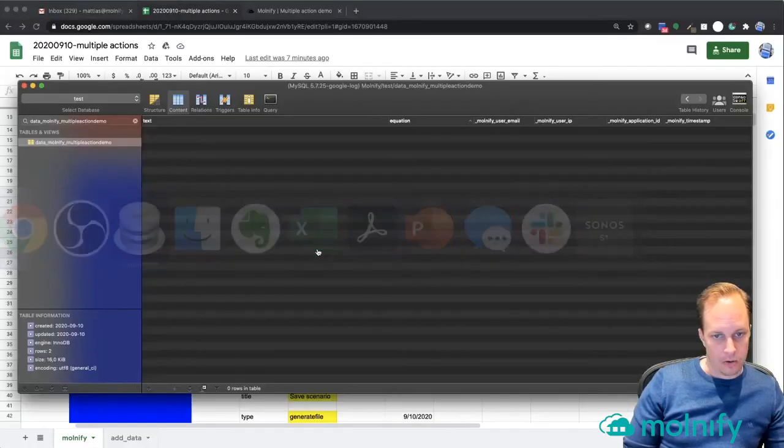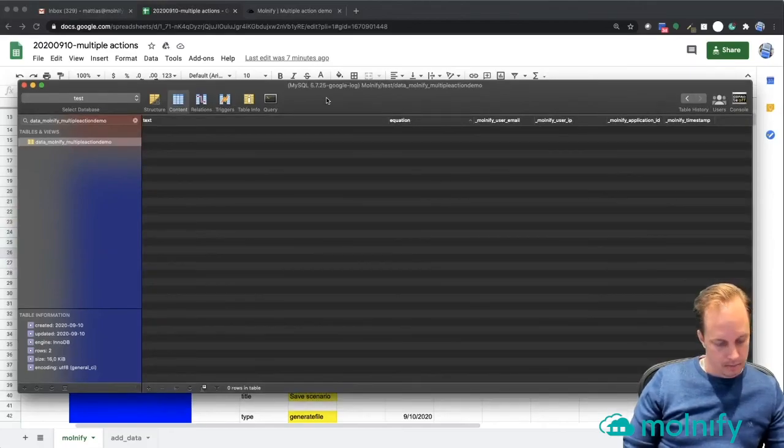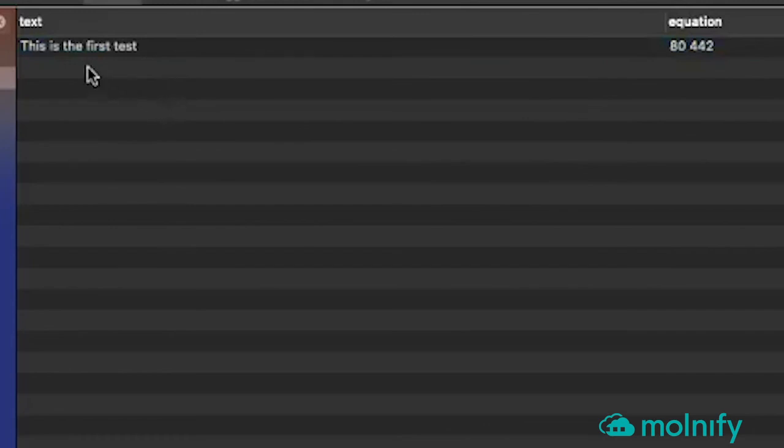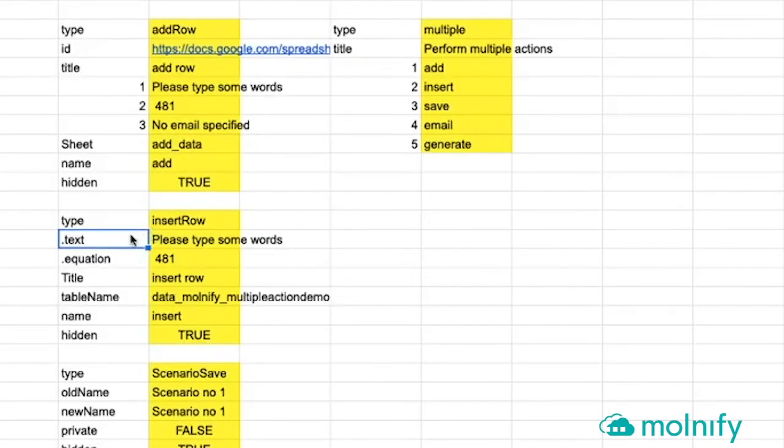So if I head on over to my SQL database, and if I refresh it, here you can see that the data came up as well. This is the first test. Here in the SQL database, I can see that this column is named text, and this one is named equation. So in the Google Sheets action here, I specify period, text, and then period, equation. And then in the yellow cell right next to it, I only have a cell reference here to D14, and here it's a cell reference to D12.